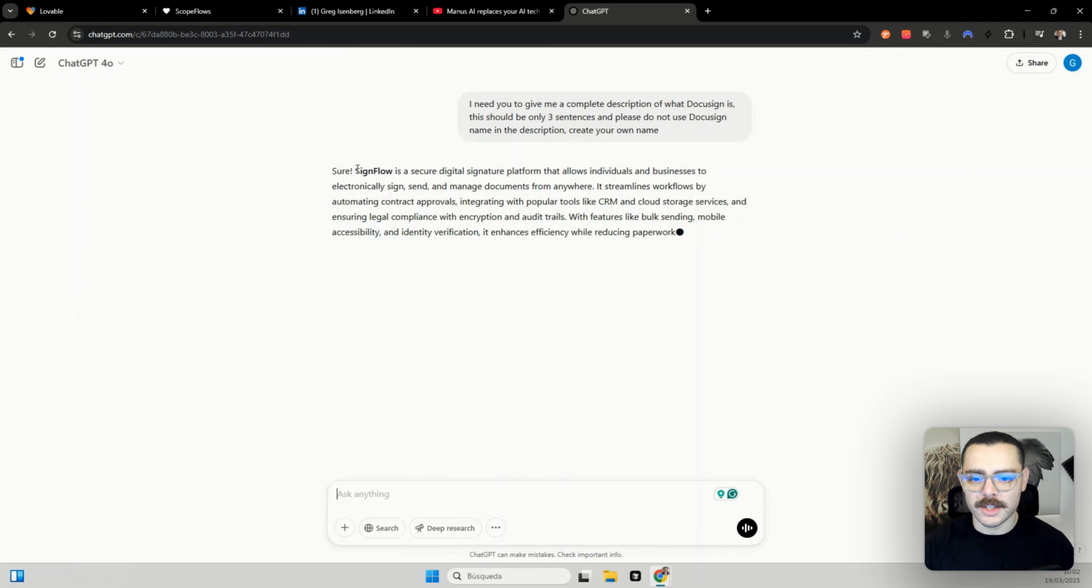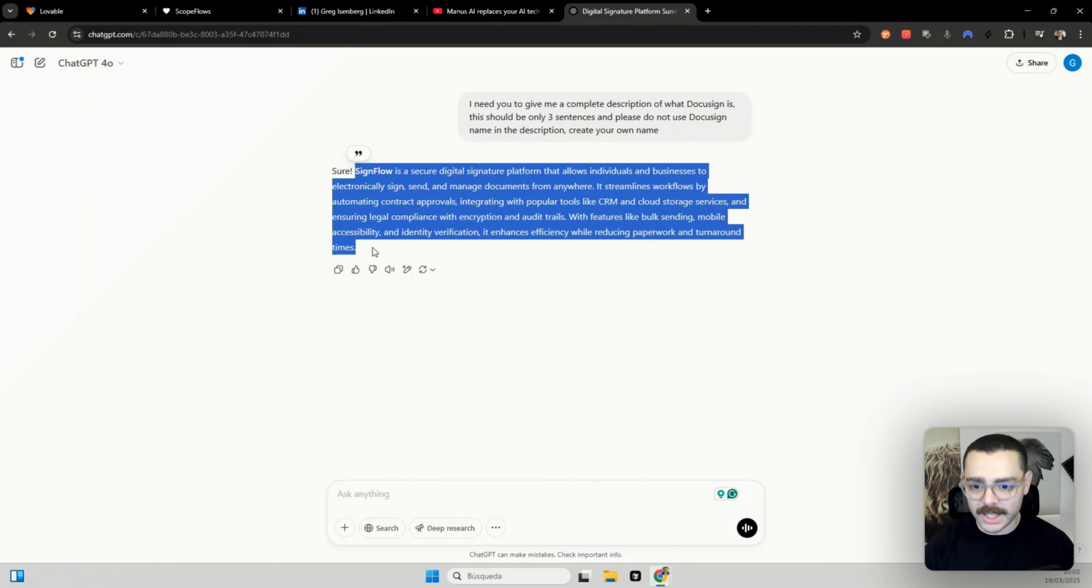Sure, SignFlow is a secure digital signature platform that allows individuals and businesses to electronically sign, send, and manage documents from anywhere. It streamlines workflows by automating contract approvals, integrating with popular tools like CRM and cloud storage services, and ensuring legal compliance with encryption and audit trails. With features like bulk sending, mobile accessibility, and identity verification, it enhances efficiency while reducing paperwork and turnaround times. Okay, this is pretty good.